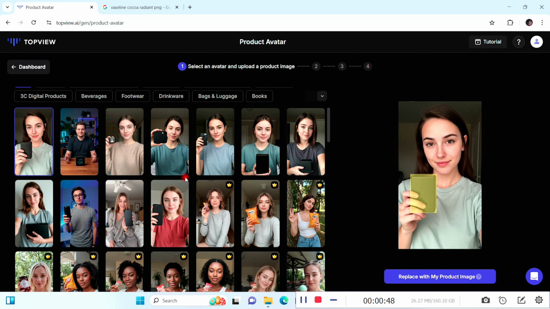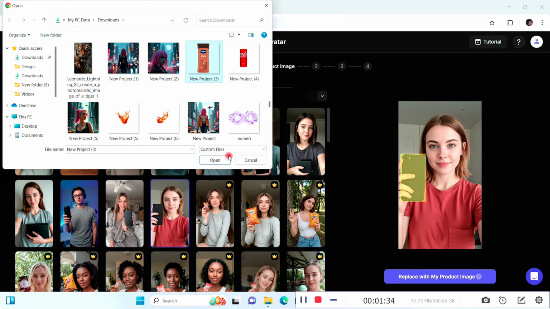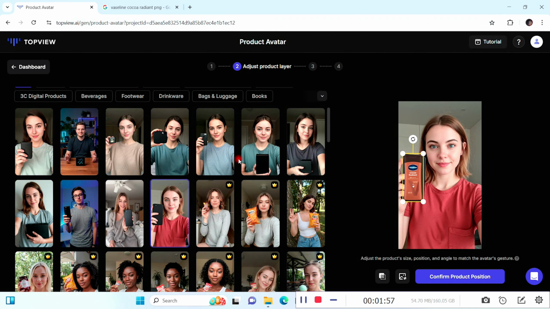Now you have to select an image or an avatar that is holding something close to the product image you want the avatar to talk about. So I'm using this Vaseline Cocoa Radiant. So I'm just going to resize it on the hands of the model to make it a perfect fit. It doesn't have to be exactly the same way that they did it here, but because the platform is amazing, even if you make a mistake, it will still generate something really good. So once you're done, just click on continue.